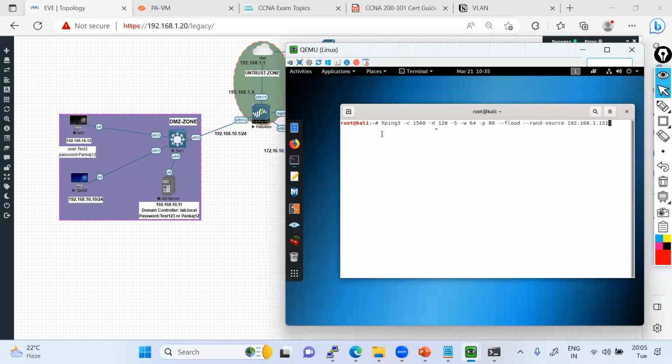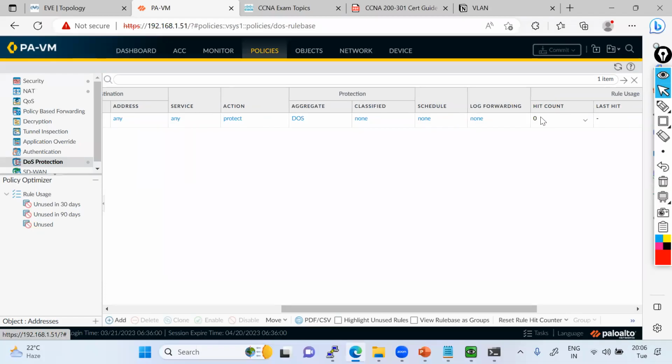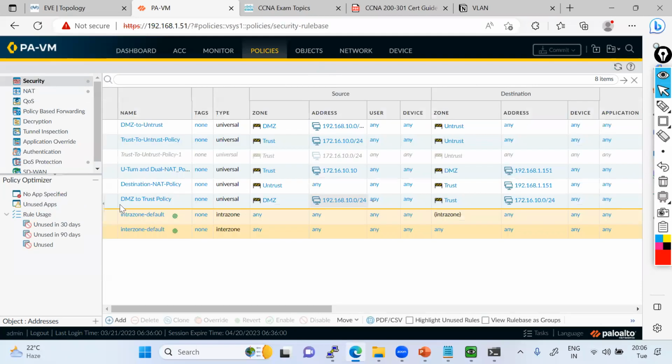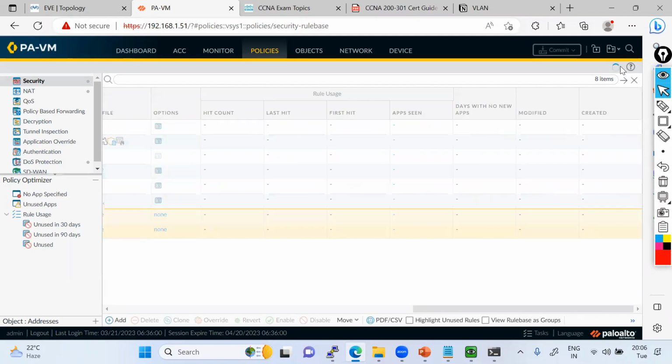I'll show you. So hping -c -d 120 -S -w 64 -p 80 --flood --rand-source, and then we just have to do the attack. So you can see here in this DDoS protection, we don't have any hit counts, right? And the policy also, we don't have any hit counts. Let me show you, because this is something we have not done from out to in. So let me just reset it also. Might be having something, but let me just check if we have anything.